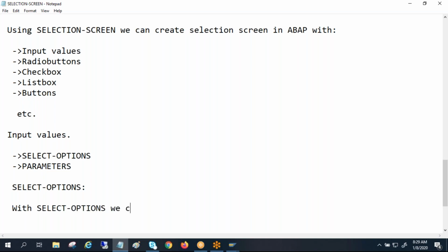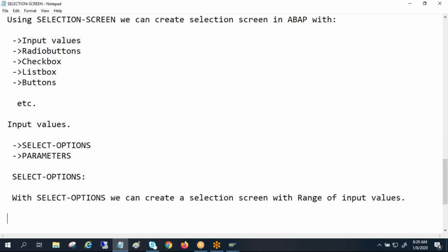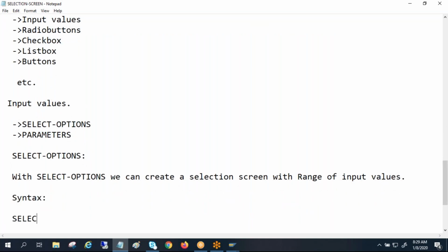So with select options, we can create a selection screen with range of input values like this. Okay, syntax: select options. Syntaxes are very important guys. Name of the selection screen, for, data type. Here you can add your own data types. So data elements, anything you can write.